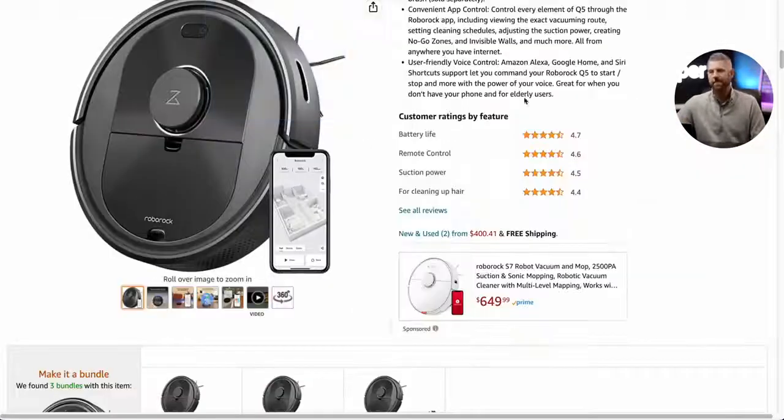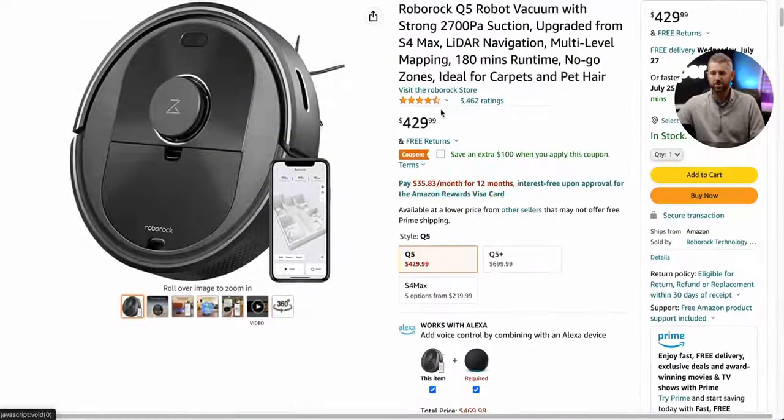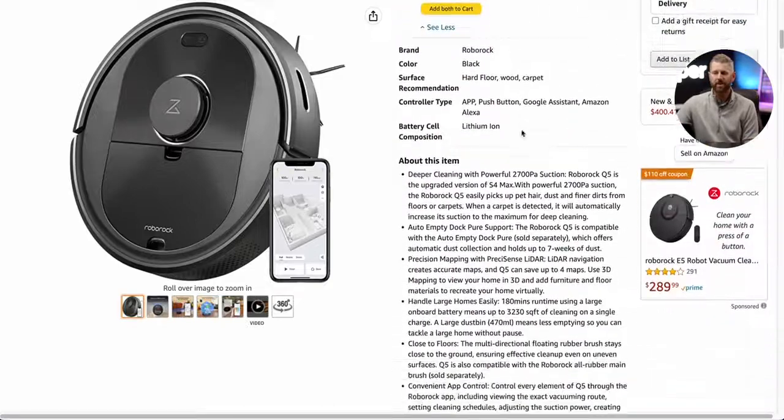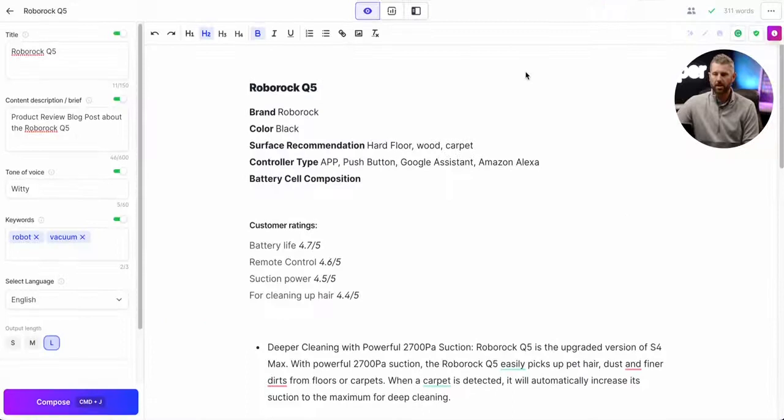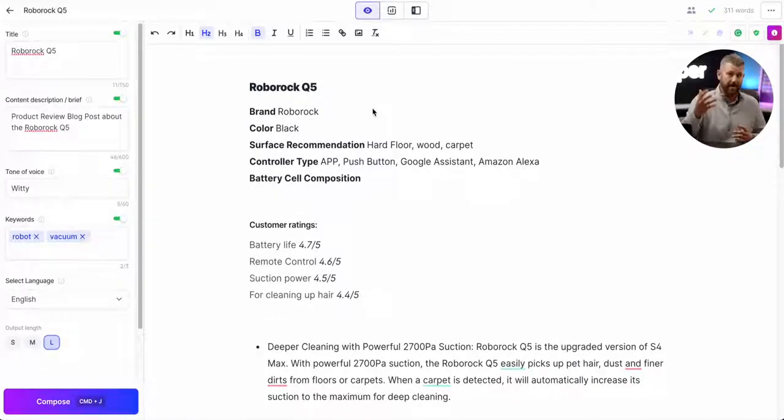And because this Amazon product here is actually posted by Roborock, I'm pretty cool just trusting that that's correct information and that all of the features here are the correct features, okay? So I feel good about this. So for you, when you're writing a product review blog post, step one is what I just did right here. I did research and I pasted in certain bits of information that Jasper needs to know about in order to write about this product.